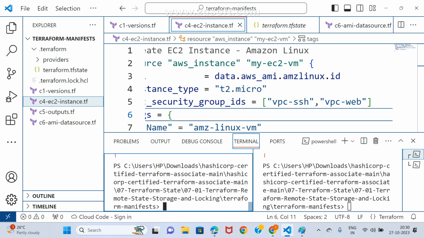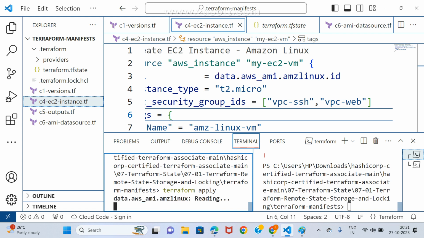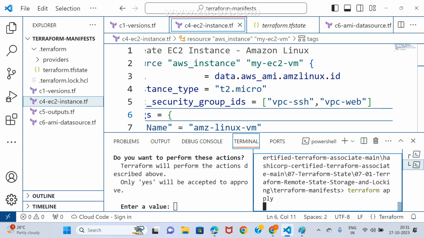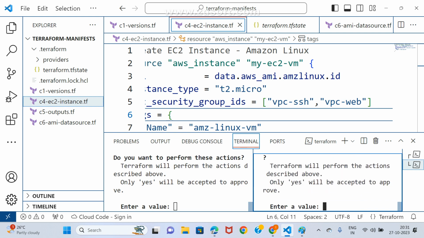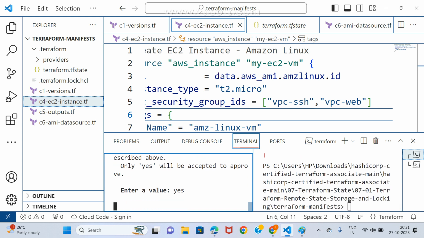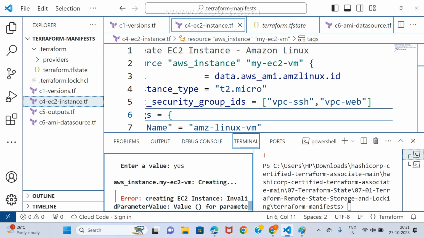Here, Control C. Now Terraform apply. Here also I apply Terraform apply. Okay, here I am giving yes. Within seconds, even I am typing yes. See, enter here. Here also enter. What is it saying? Error creating EC2 instance: invalid.